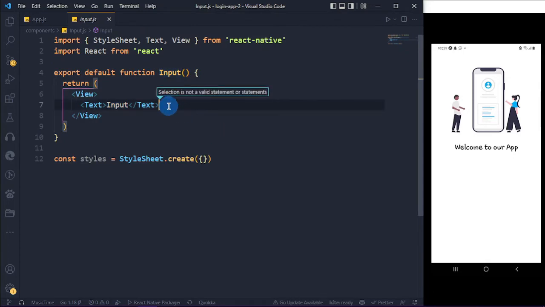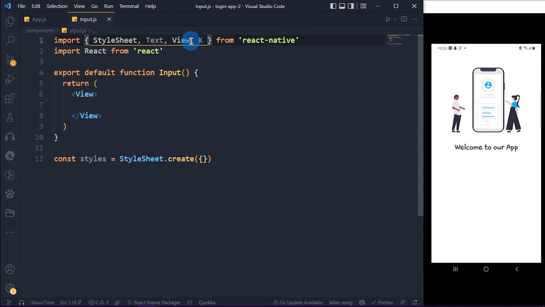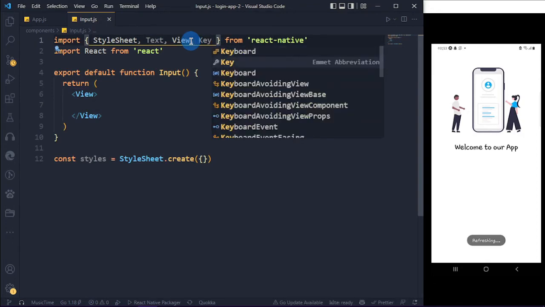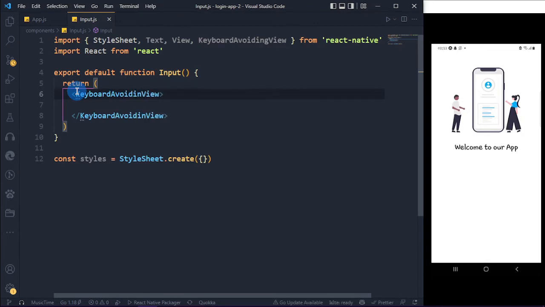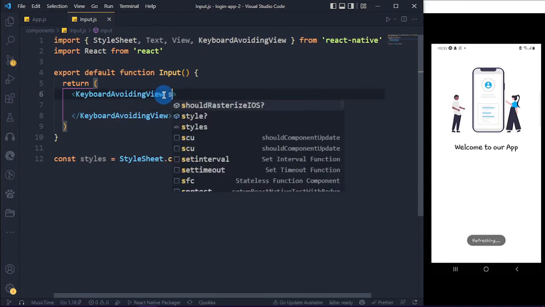Okay, so now let's start, and we need to import a couple of things. Let me get rid of this for the meantime and import keyboard avoiding view. So keyboard avoiding view, I think I'm going to put that here. So keyboard avoiding view. Okay, and instead of, I'm going to give this styles.